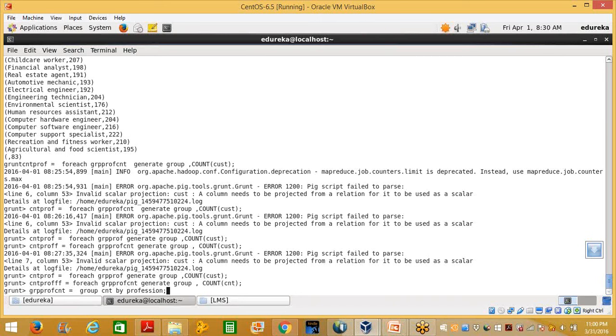Suppose I want to know how many employees are there in each and every group, or how many employees are there in each and every profession. In such a case, I specify something called count profession, equal to. Let me try to use one more structure, which is nothing but foreach. I want to loop for each. What is the profession relation that we have used? GRP PROF, right?